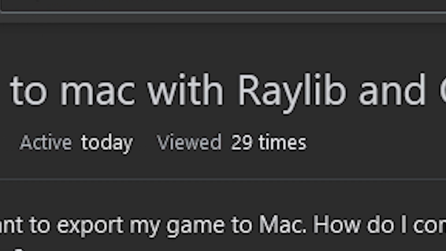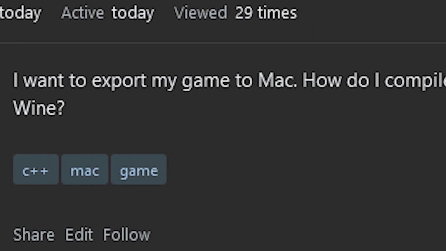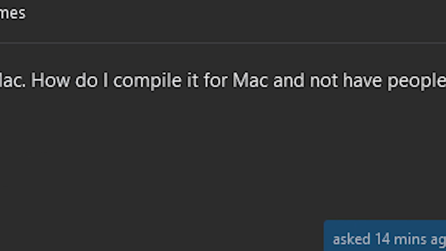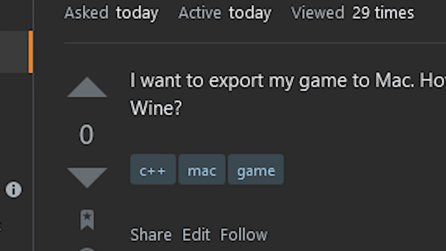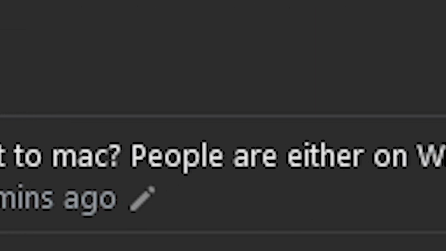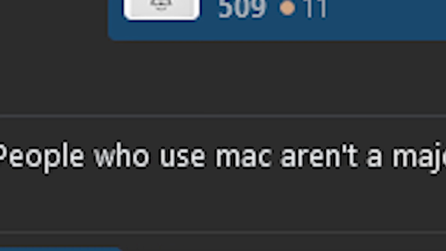Export to Mac with Raylib and C++. I want to export my game to Mac. How do I compile it for Mac and not have people use stuff like Wine? Just don't export to Mac. People are either on Windows or Linux. People who use Mac aren't a majority.